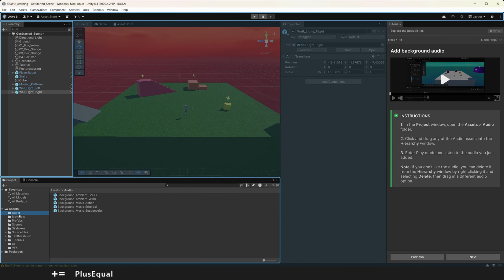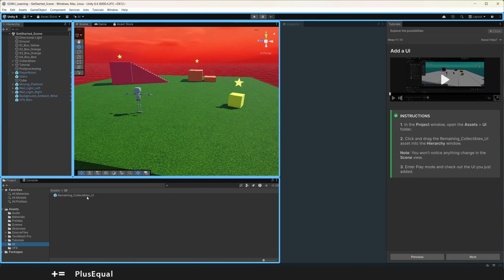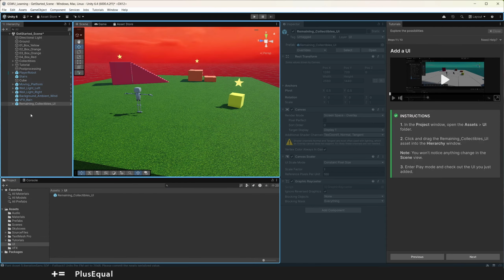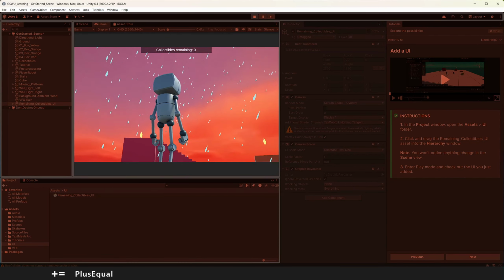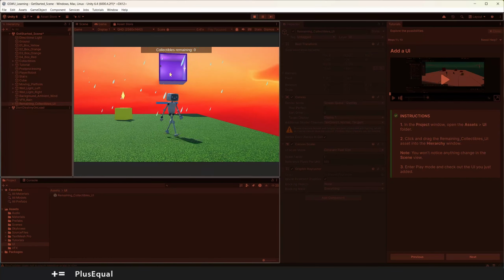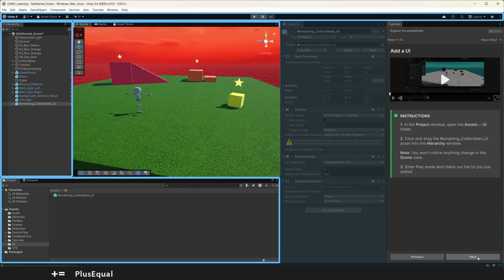They want us to go into the project assets UI folder. So let's do just that, UI folder. And they want us to click and drag the remaining collectibles UI into the hierarchy. So let's place it right here. I just turned on my audio on the computer, so we might actually hear the rain. So let's press play. You can see now that we have the collectibles remaining on top of the screen, right? If you have that UI, you are ready to go to the next step. Let's stop, let's press next.